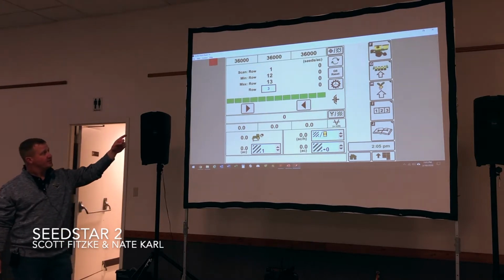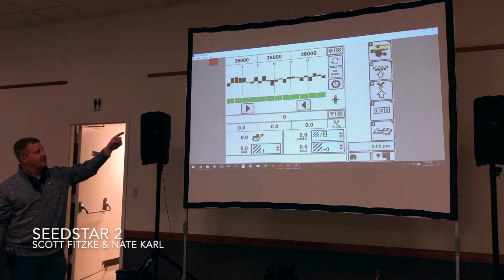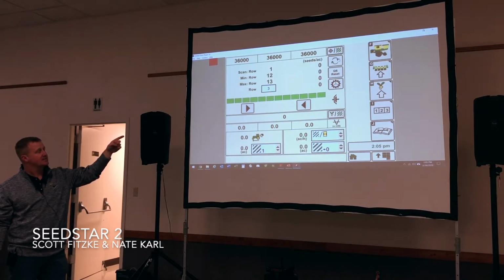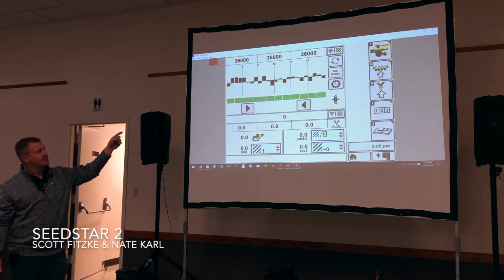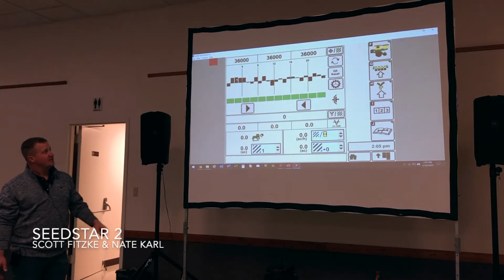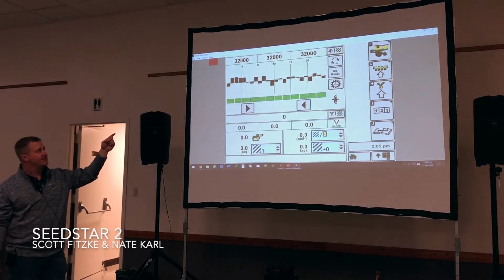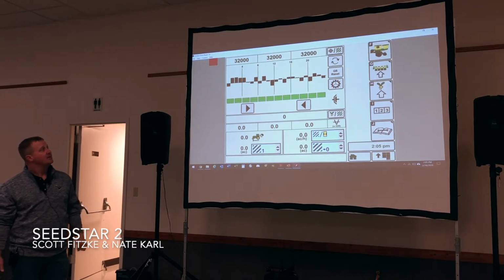Going through the next box down, the toggle button on the right gives you a function called Planner at a Glance, and that bar graph in the middle is currently set to a 36,000 rate. If you change the population back to 32, that changes your center bar graph to 32.